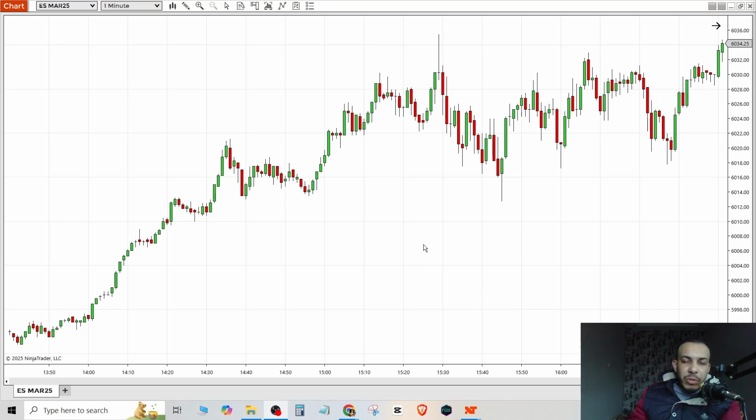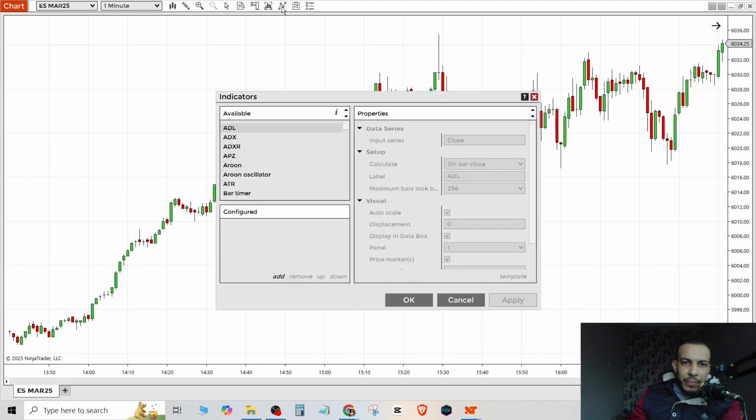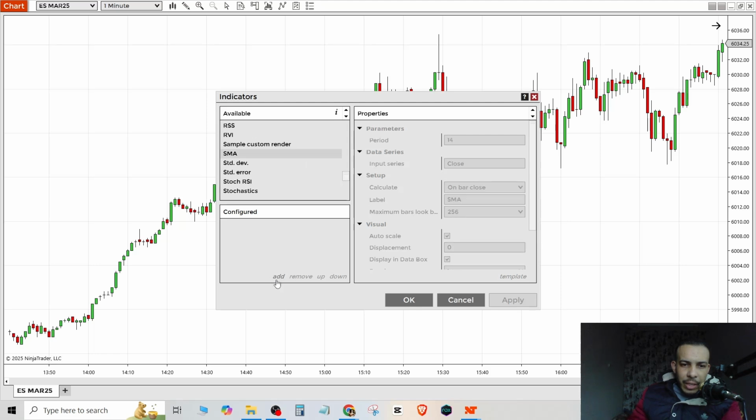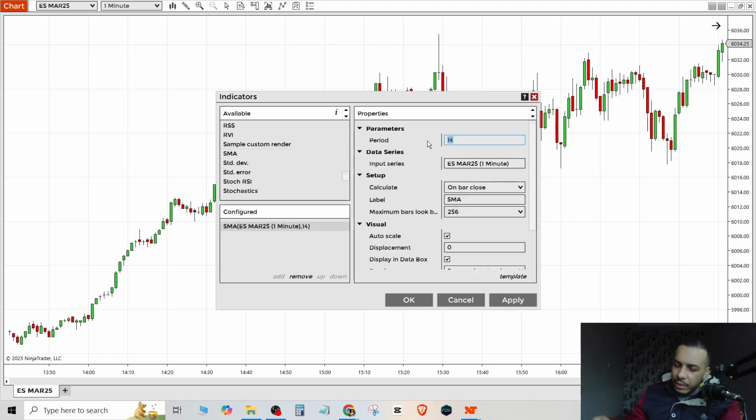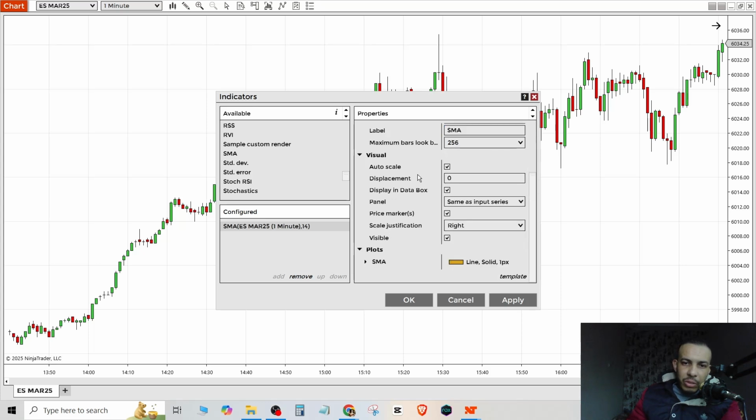So first of all, open your NinjaTrader, then go to this icon here at the top. Click on it just one time. Now go to available and scroll down until you see SMA. This one. Click on it, click on add, and go to period and type 20. Okay, I will start with the 20.